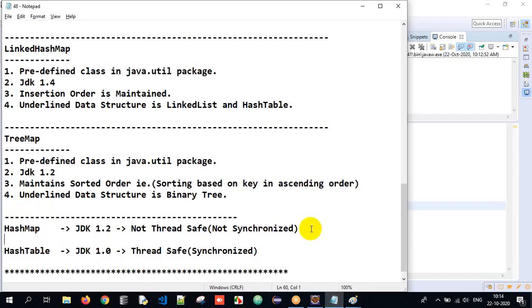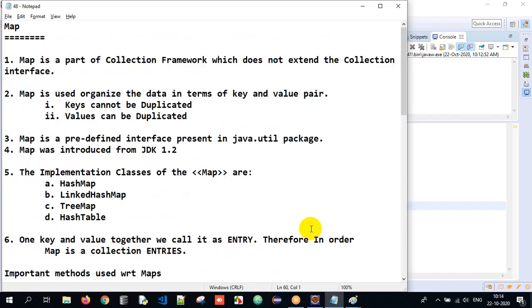What is synchronized, what is not synchronized, you will understand when I do the thread class. But as of now, this is the major difference between hash map, hash table, and the remaining parts here. Clear? This is all about it, guys. This is all about the maps here. If I go back here, we'll just revise it. Just read out each and every point, guys.